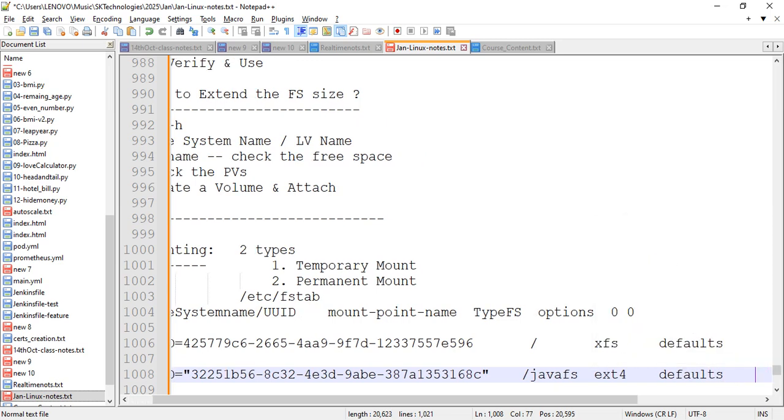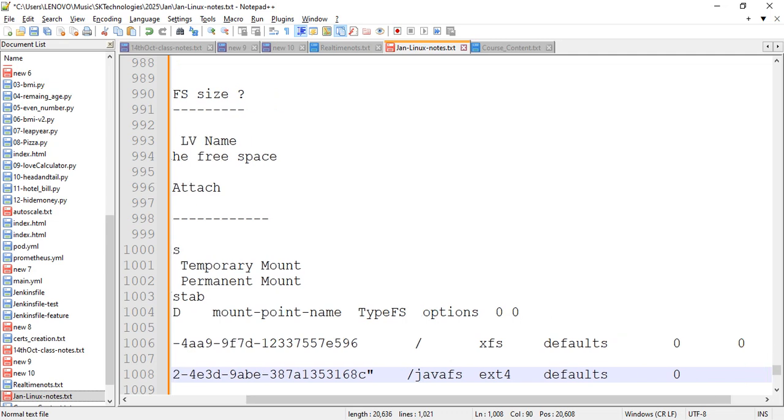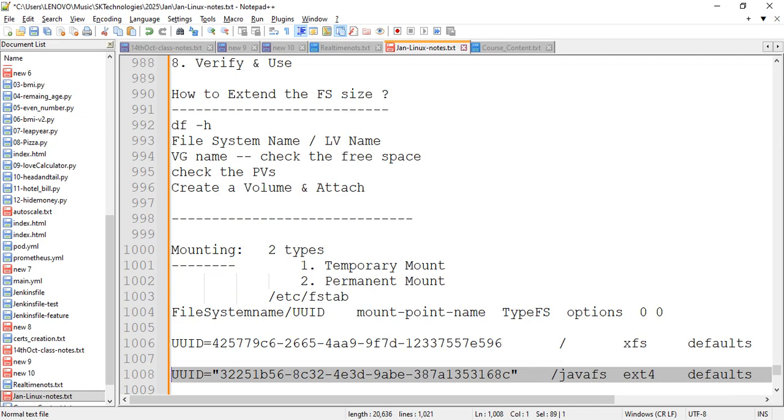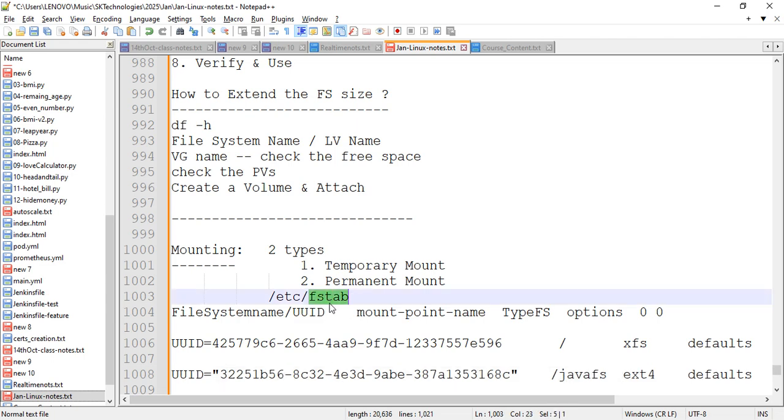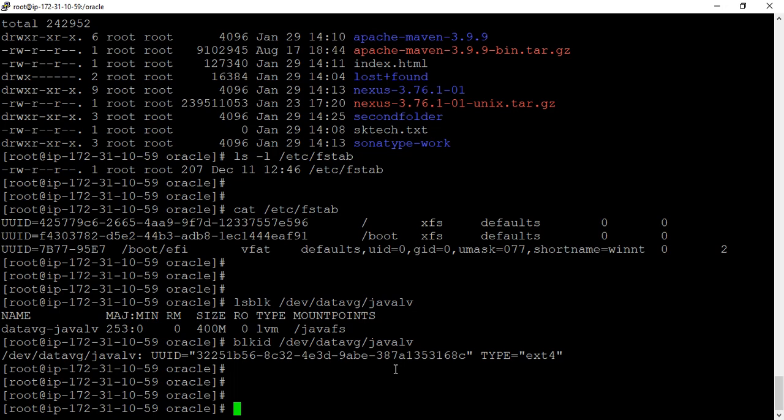Then these two zeros, this is also an interview question. This entire line you can add in the fstab file. Before modifying any configuration file, you should first take a backup. cp /etc/fstab, then /etc/fstab with the timestamp when I am creating this backup file, 31st 01/2025.